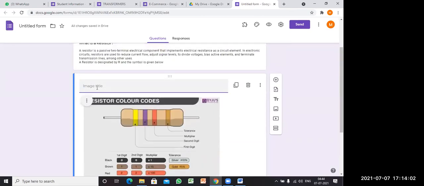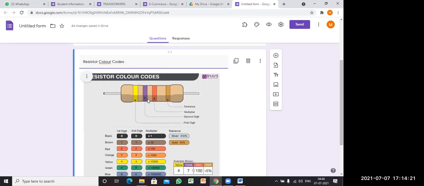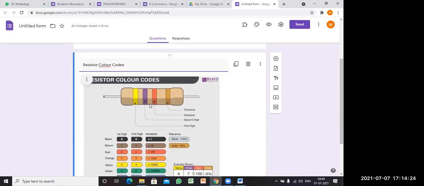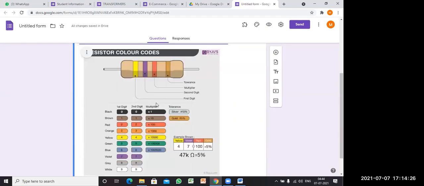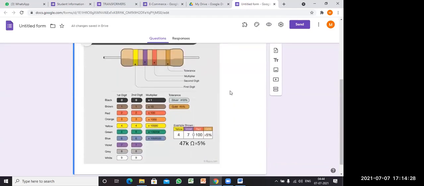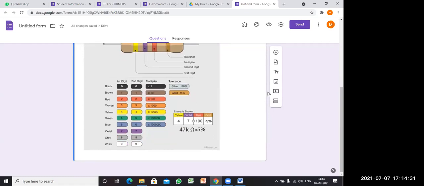Then we can give the title of this image, register color codes. So this is how we can add pictures in our Google form. We can add more images depending on our requirement, and then I will show how to add videos, or I will add one more title and description here.